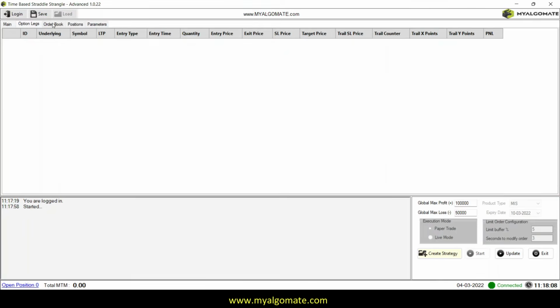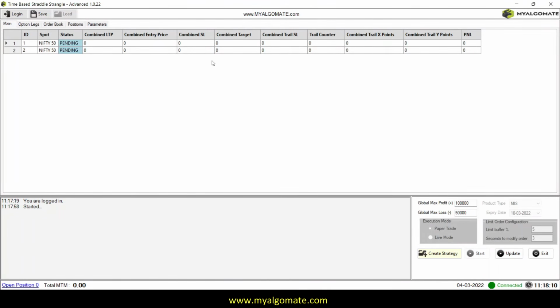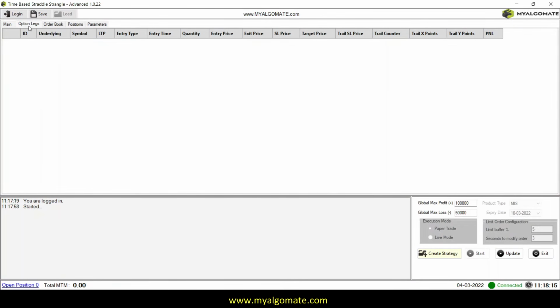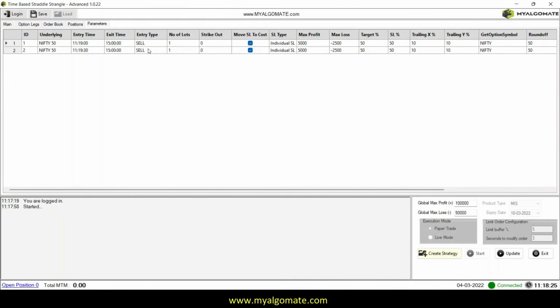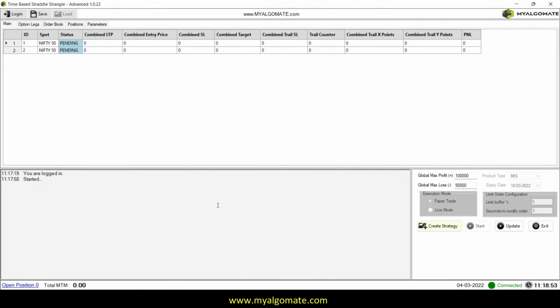There are 5 windows in the software. One is main. Over here it will show the calculation for the combined leg stop loss. In the option leg window it will show the details of each and every individual leg of the straddle. In the order book it will show you the orders. In the position window it will show you the live position, and in the parameters tab you can check what configuration you have done, like how many straddles you have created and what the parameters are in each straddle. So we have created 2 straddles, one at 11:19 and another at 11:19:30.